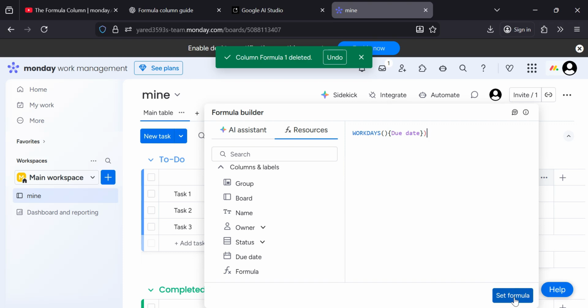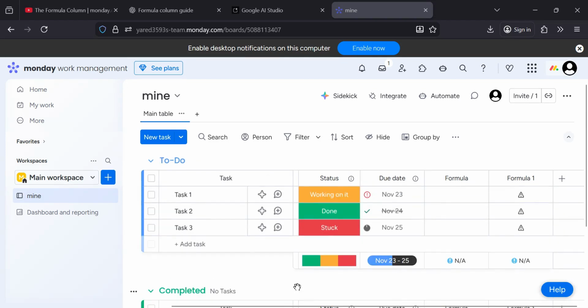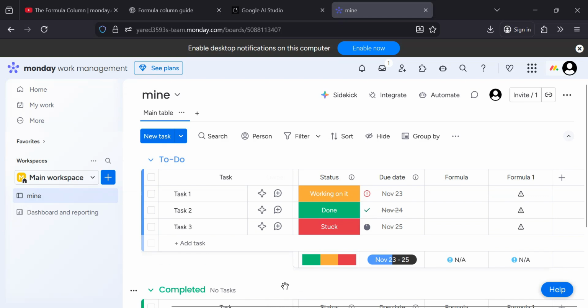Now, as start and end dates are filled in, the number of workdays will appear instantly, with no extra work from you. But formulas don't stop there. This is only the tip of the iceberg. Inside the Monday.com knowledge base, you'll find a full list of formulas plus popular use cases. Let's look at a few examples.